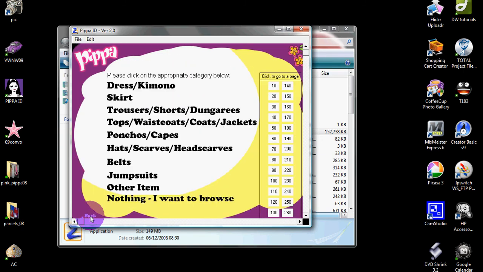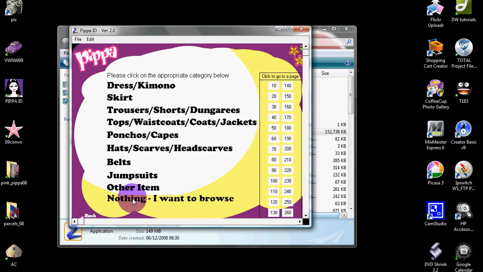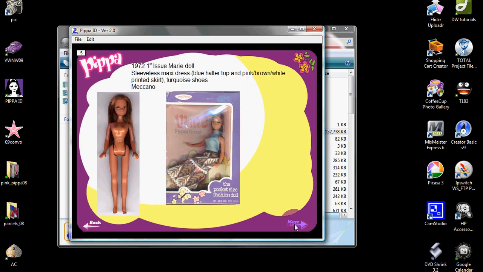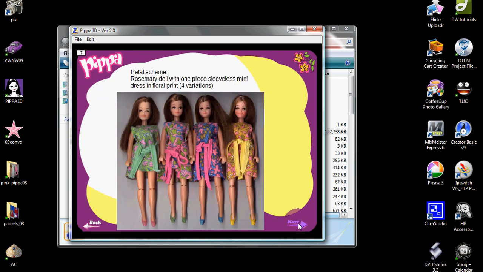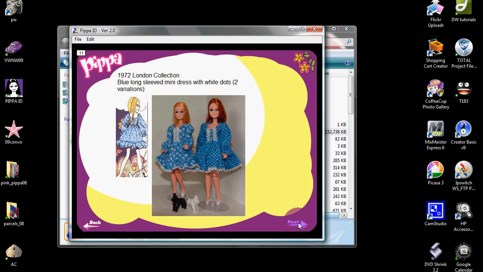Here we go. So you've got all these different categories, and they work exactly the same way as the skirt search. But say you just want to look through the CD just for the pure pleasure of it. All I did there was click on nothing. I just want to browse, and here you can see that first issue Pippa's popped up. We're on page number 4, and this really is just like turning the pages of a book. So click on next, page number 5. Click on next, page number 6, we're up to Tammy, and it's all in chronological order. There are hundreds of pages actually, so you'll have a lot of fun looking through these. Oh, I like that one, that's one of my favourites.